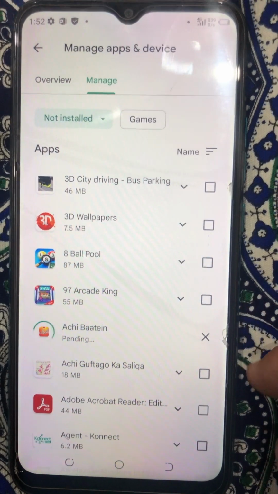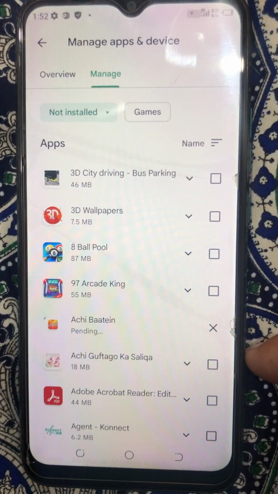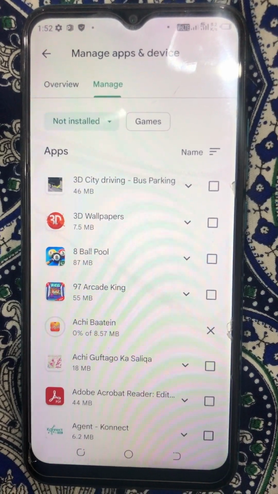So guys, I hope you have understood how to install deleted applications from history in Android phones.